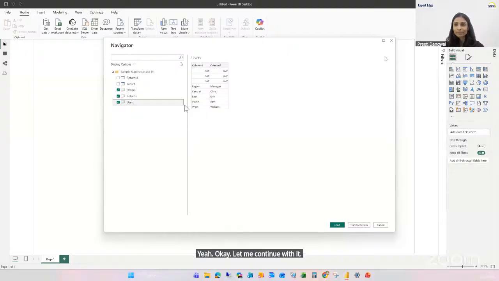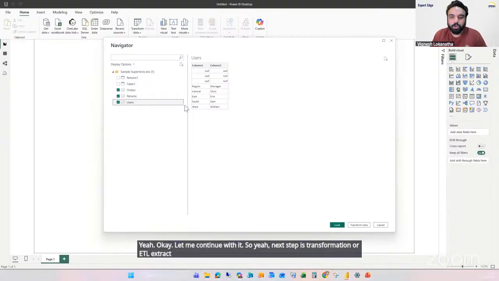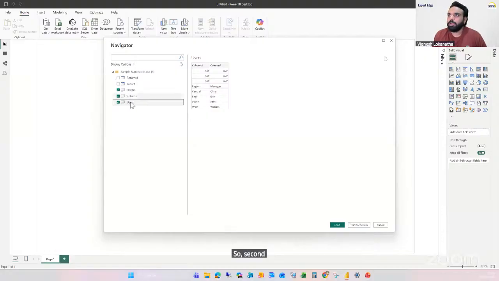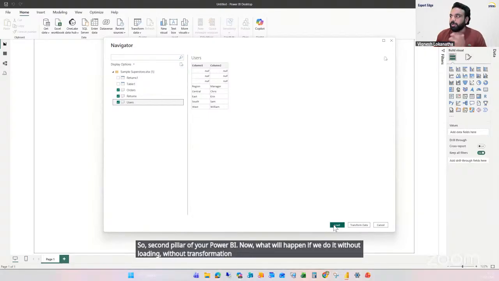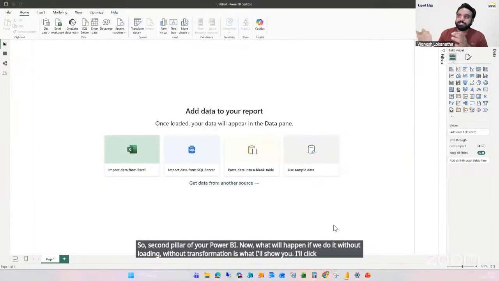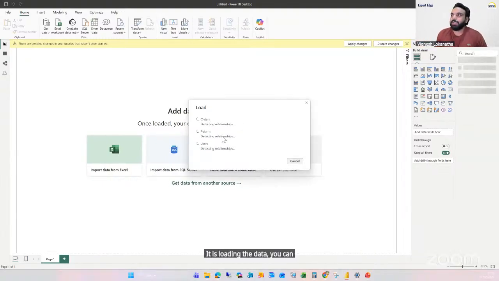Yeah, the next step is transformation or ETL, extract, transform, load. A very, very important step, the second pillar of your Power BI. Now, what will happen if we do it without transformation is what I'll show you. I'll click on load. Okay, this is import mode. It is loading the data. You can see, right? It is loading the data.